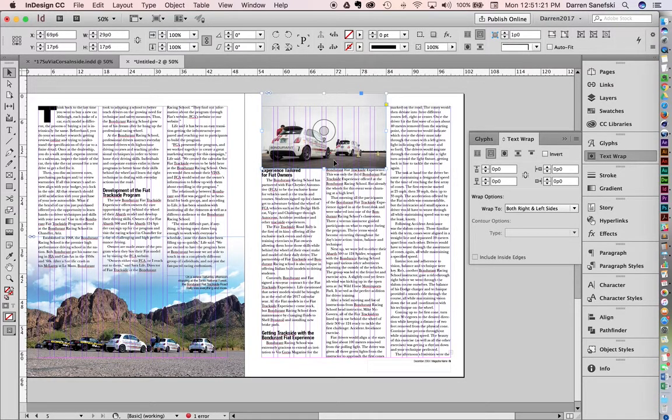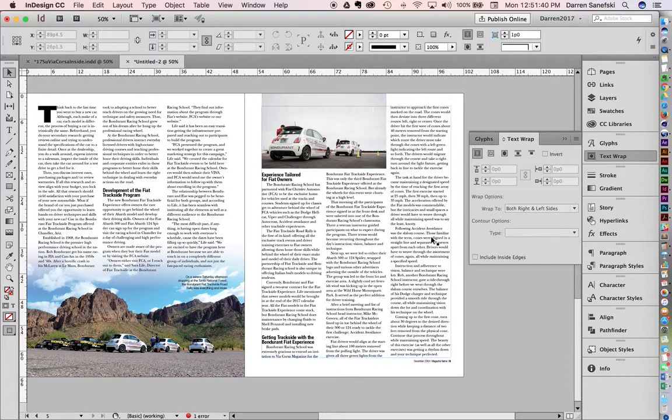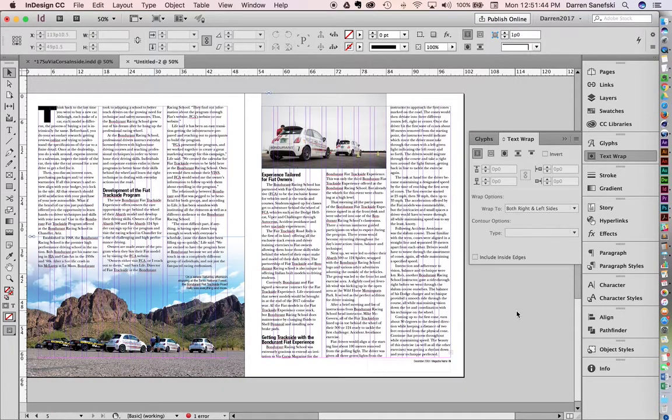Excuse me. My rule of thumb is whatever the gutter is, and the gutter is 1 pica, I'm going to make the text wrap the same distance. So here I'm going to have 1p all the way around. So 1p is the gutter and 1p is the text wrap, and that gives it a nice space away. If we hit the W key, nice space right there, even space all the way around.